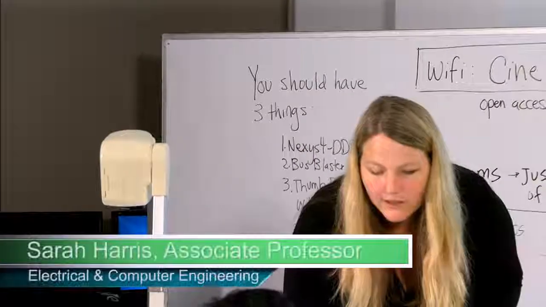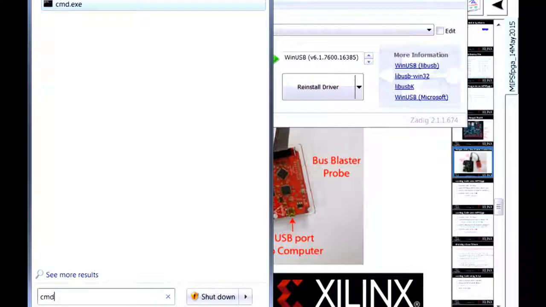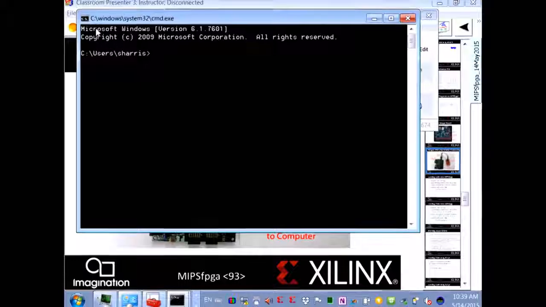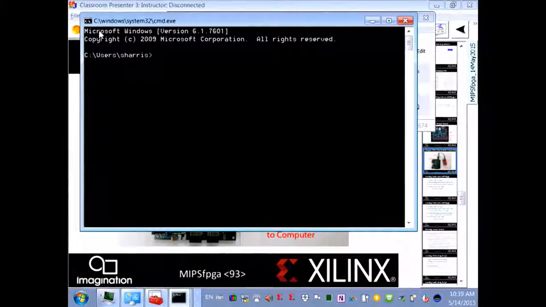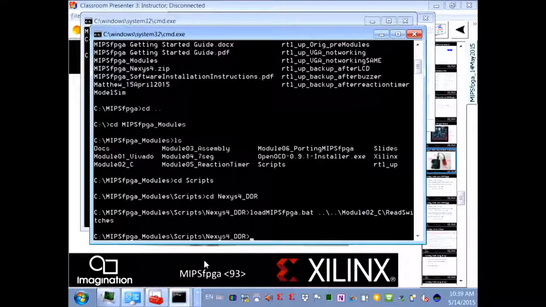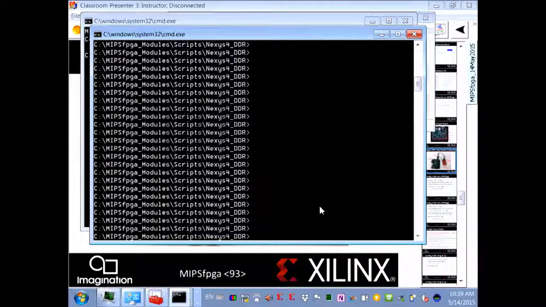Now open a command shell by going into the start menu and typing cmd. Then you'll get command.exe. Go ahead and open that, and we'll get a command shell right there. OK, so now that you have a command shell, command window, browse to, oh, that doesn't work. OK, browse to this directory.